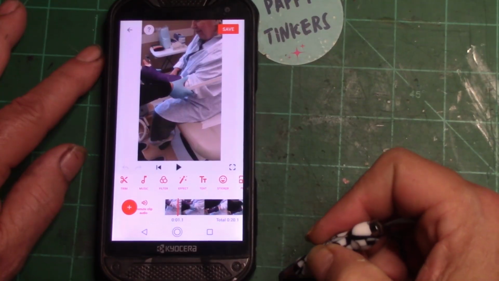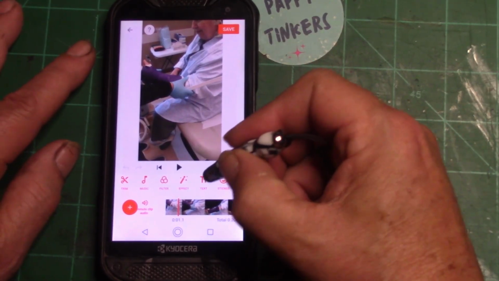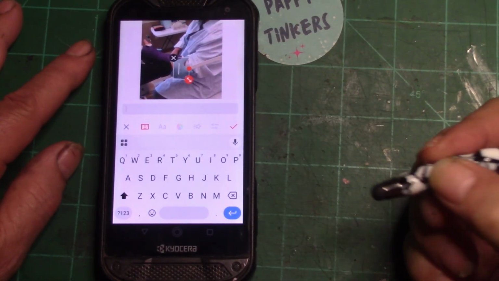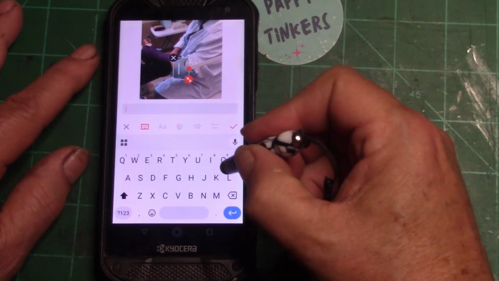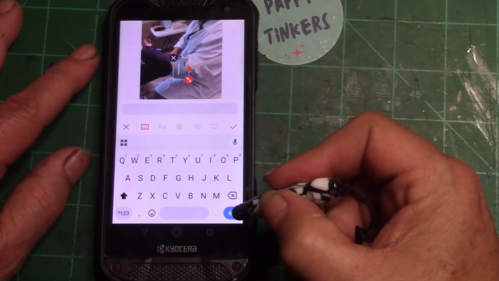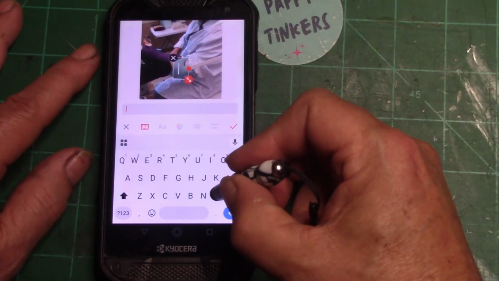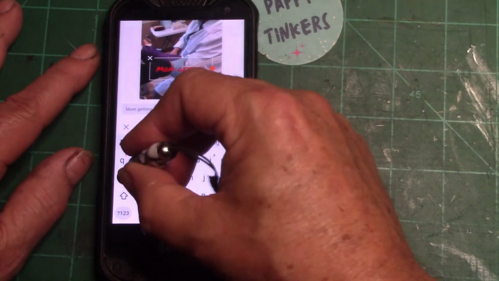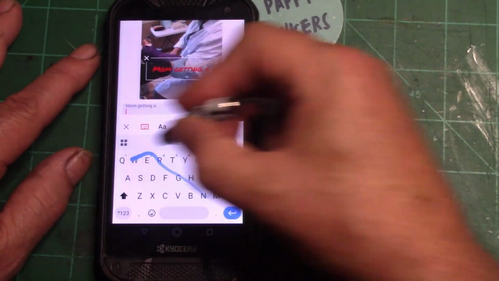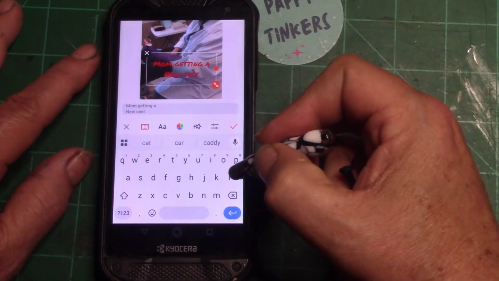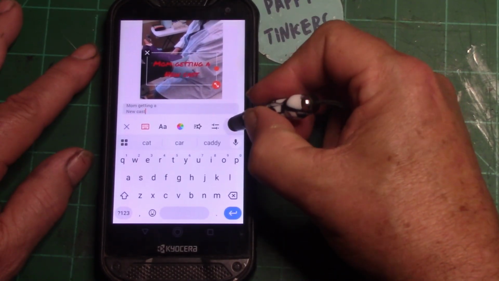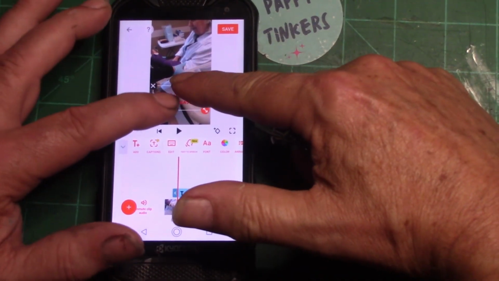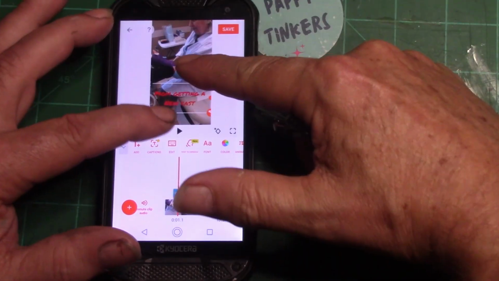The video should have a title. If we want, we can hit text, and then type in whatever we want to say. Hit the check mark for OK, and you can move it to wherever you want, or you can increase the size or the angle.